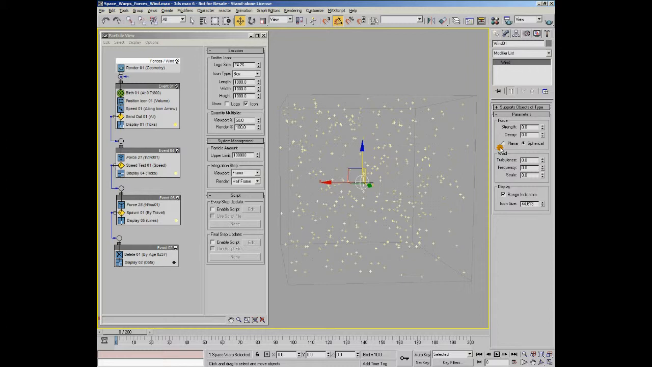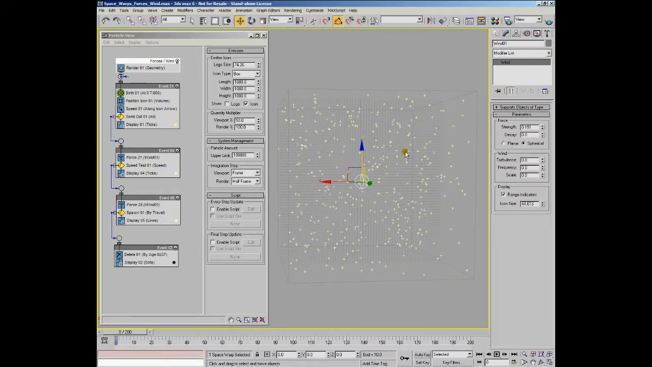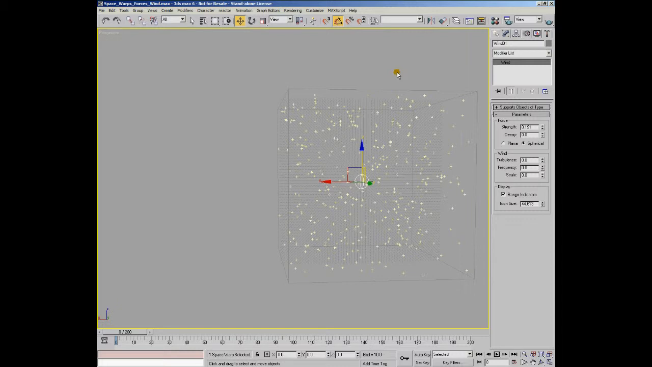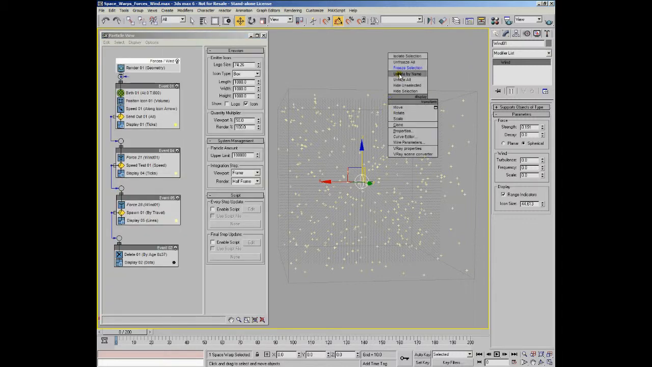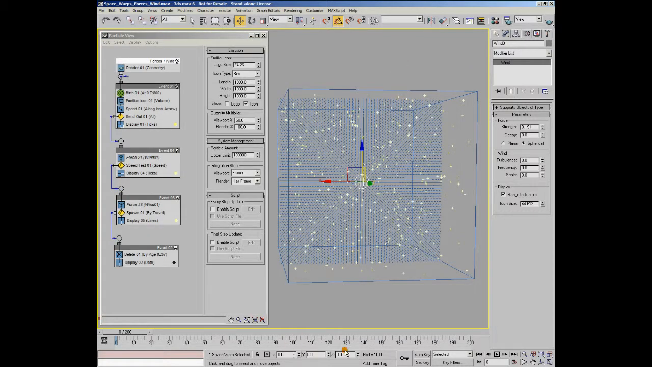So let's have a look at the strength value first. This works in a very similar manner to the way gravity works. If I increase the strength, you can see that the vectors on our force viewer are changing. I'll just unfreeze the force viewer. Oops. There we go. And I'll just lock my selection so I can't leave go of the force. You can see it a little bit more clearly now.